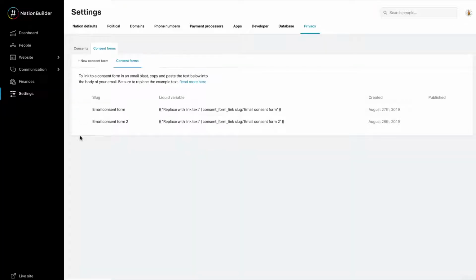For example, maybe you just want email consent from people, or maybe you need data, email, text consent from people, or maybe only half your nation needs email consent and only half need text consent, etc. All of your consent forms will live at Settings, Privacy, Consent Forms.